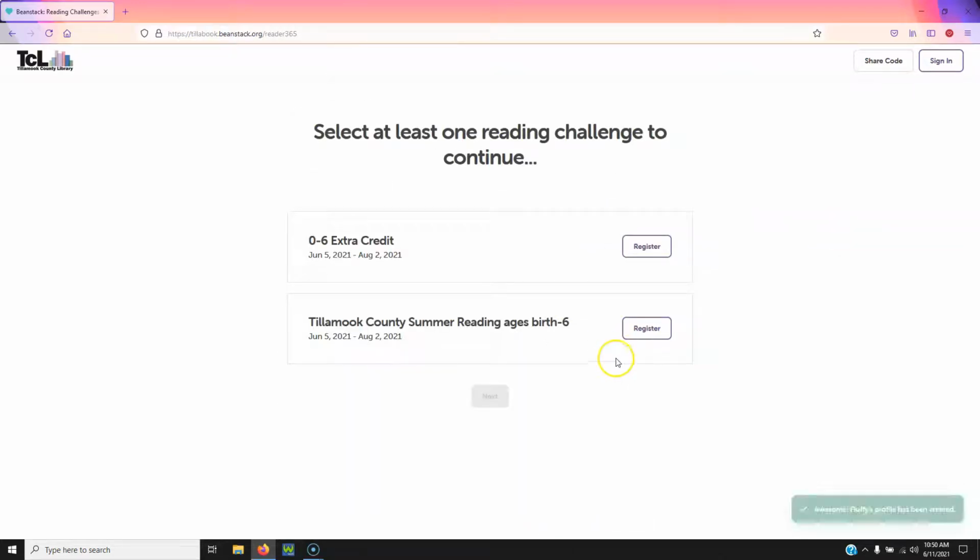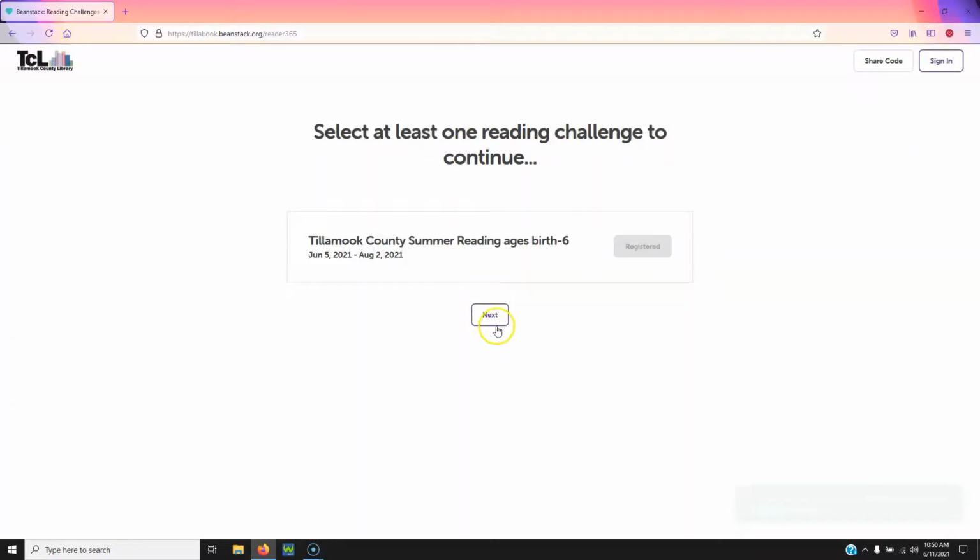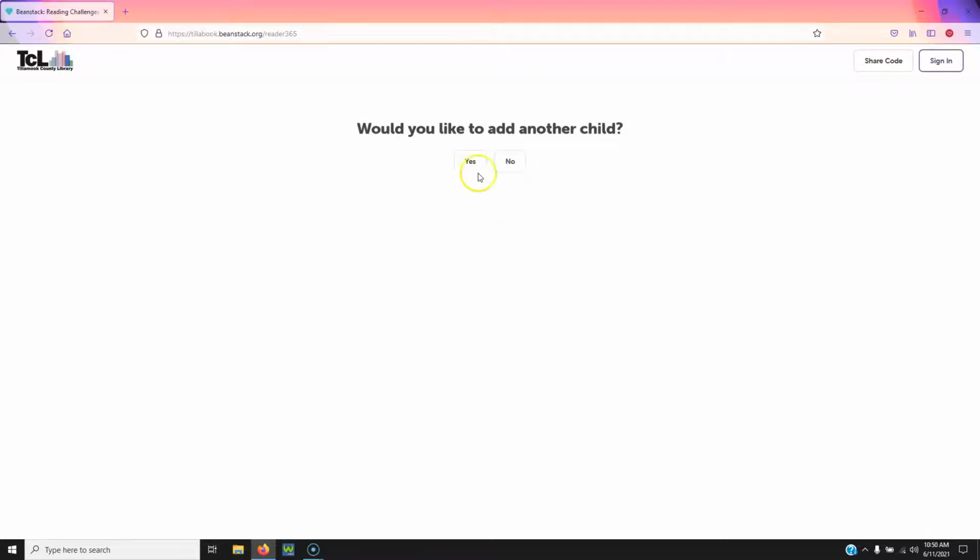And this brings up, there are 2 programs that Fluffy Pants Jr. is eligible for. This is the actual summer reading. So we definitely want to register for that one. And we're going to click next to see. I don't want to add another child right now.